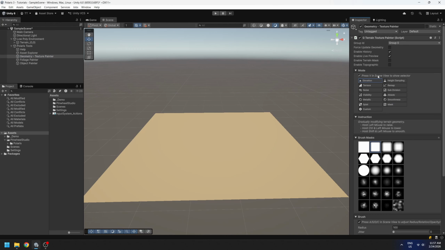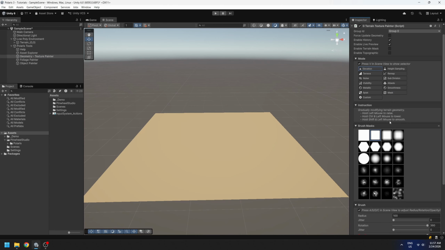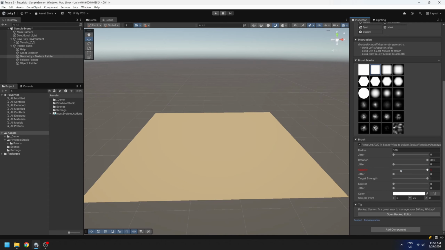Now I'll switch to elevation mode. In this mode, you can raise the surface with the left mouse button, hold Control to lower it, and hold Shift to smooth it. The effect of geometry painting is somewhat strong, so it's better to keep opacity and target strength a bit low. Now I'll sketch the basic layout of my level.